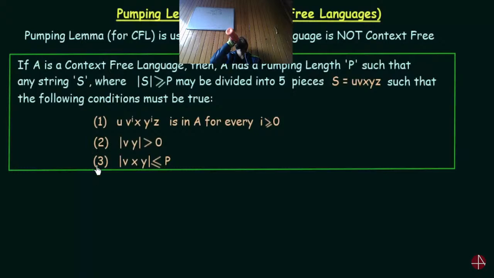So first, remember condition 3, which says that the length of vxy should be less than or equal to the pumping length. And also the length of vy should be greater than 0. Alright. And then when you raise v and y to the powers of i, then the resultant string that we get must also lie in the language that we have. So let's see if these three conditions will be satisfied for our given language.